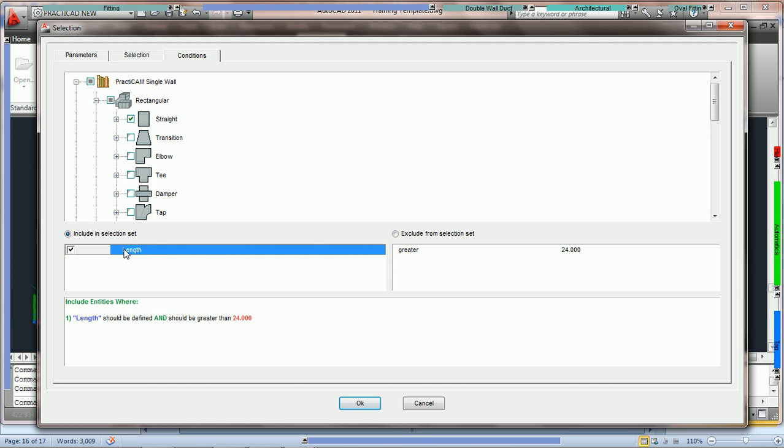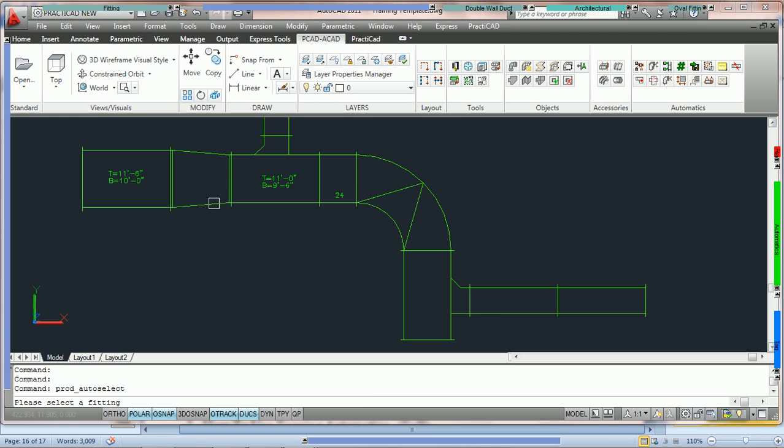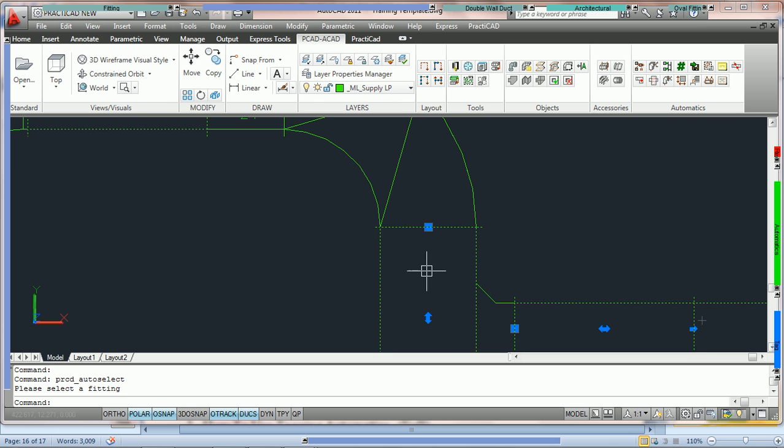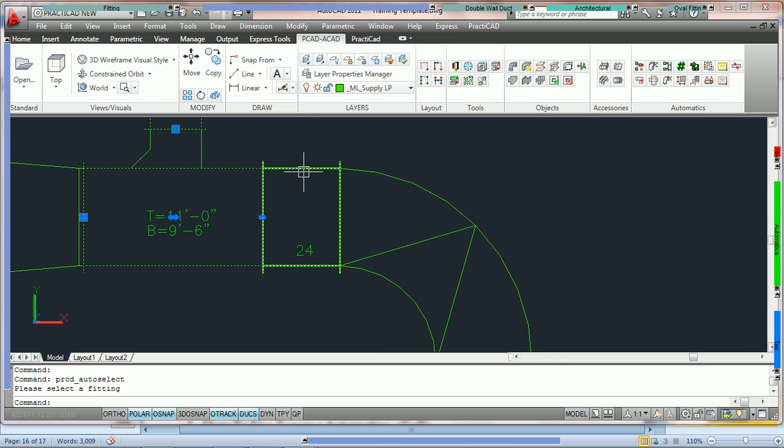So what we're going to do is say select rectangular duct, duct line forward, only when the length is greater than 24 inches. We're now going to press OK. We're going to be prompted to pick the beginning of the duct line. We're going to click once. And now Practicad has highlighted just rectangular duct. No other fittings on the drawing, but notice that it did not select the rectangular duct here because the length is 24 inches. And the condition we put into it was select duct line forward, rect duct, but length must be greater than 24 inches.